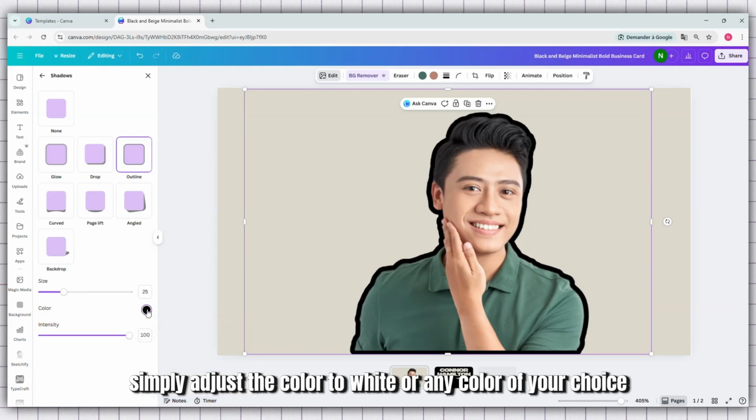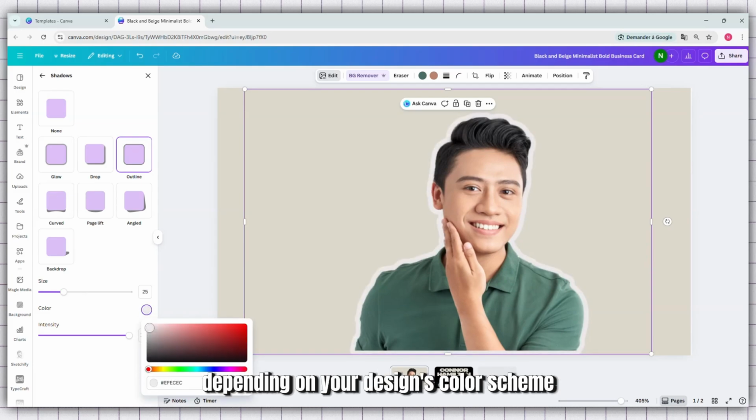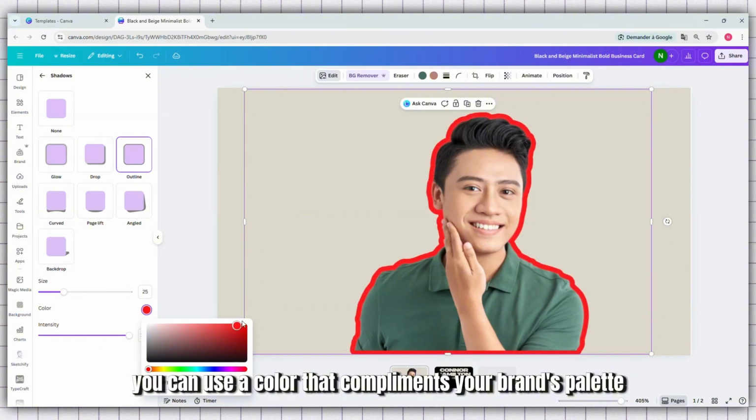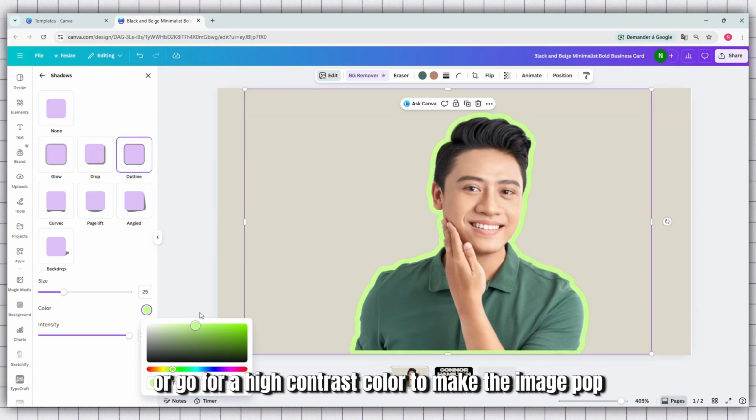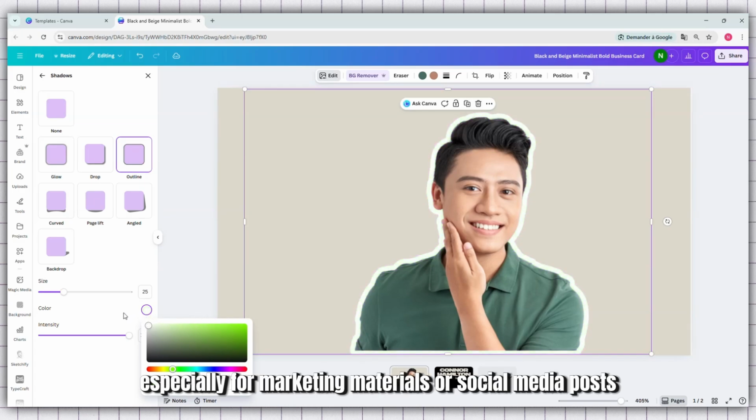Simply adjust the color to white or any color of your choice, depending on your design's color scheme. You can use a color that complements your brand's palette, or go for a high contrast color to make the image pop, especially for marketing materials or social media posts.